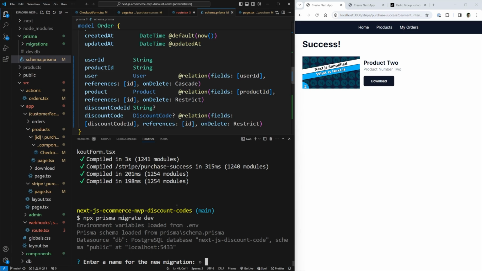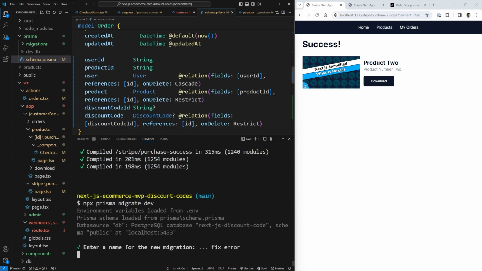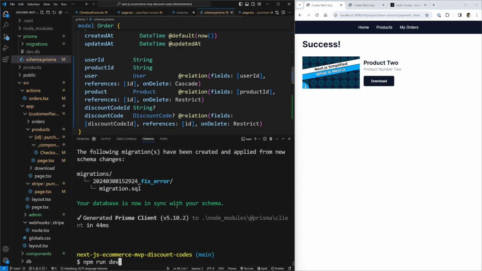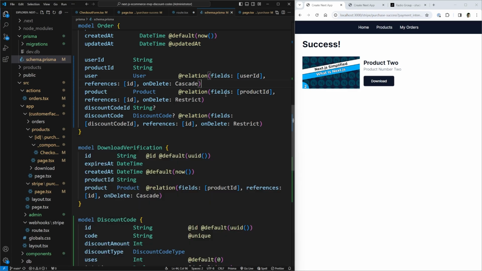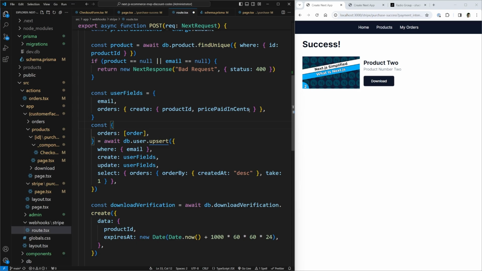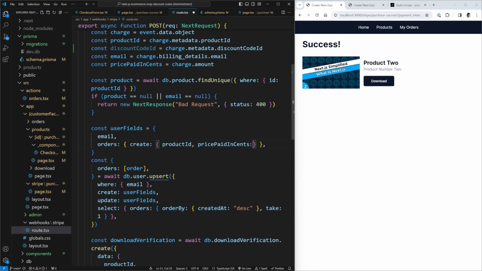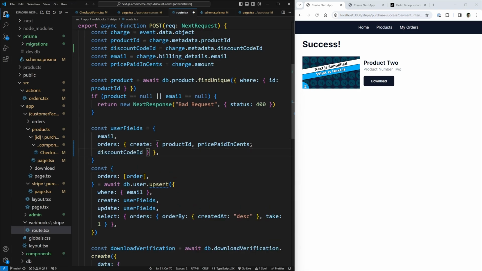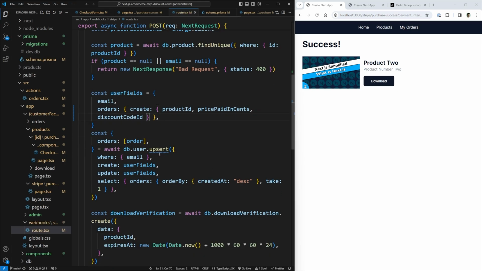Looks like everything's working fine. We'll just say fix error as the name of our migration. Doesn't really matter. Looks like that worked. So now we can run this back in development, and you can see that hopefully those errors go away. But we still want to add the discount code if we have one. So we can come in here and say that the discount code ID is going to be added in there as well if we have one.